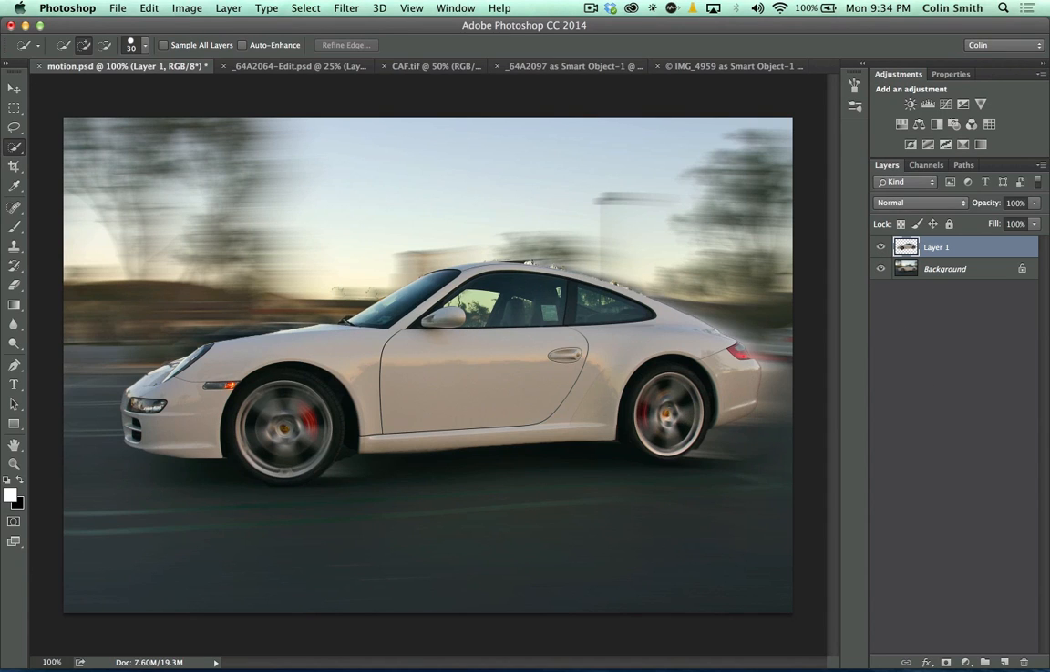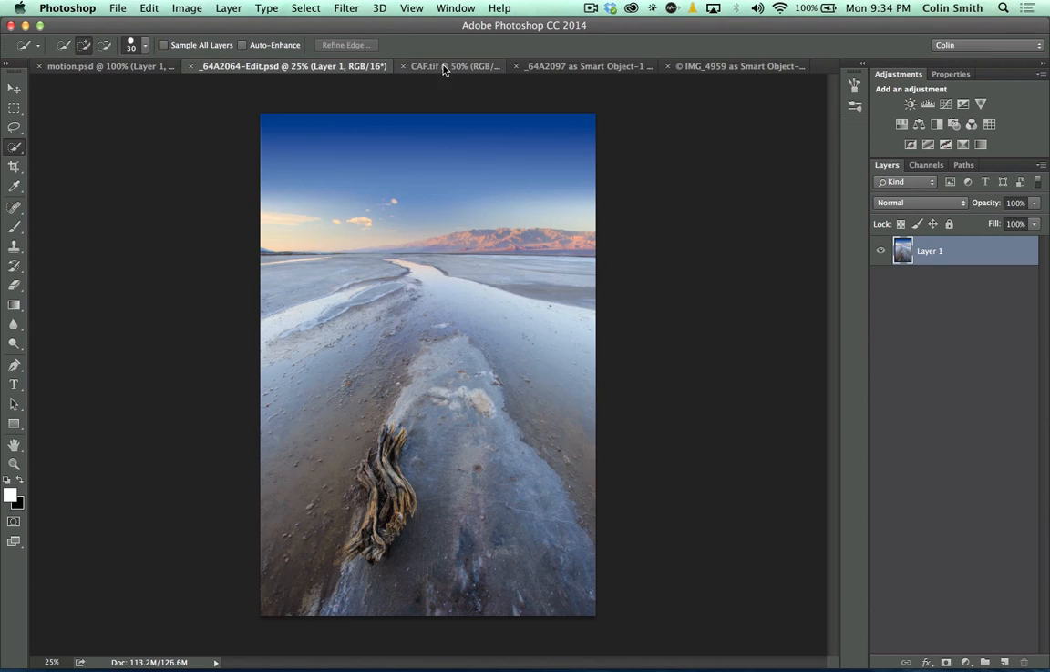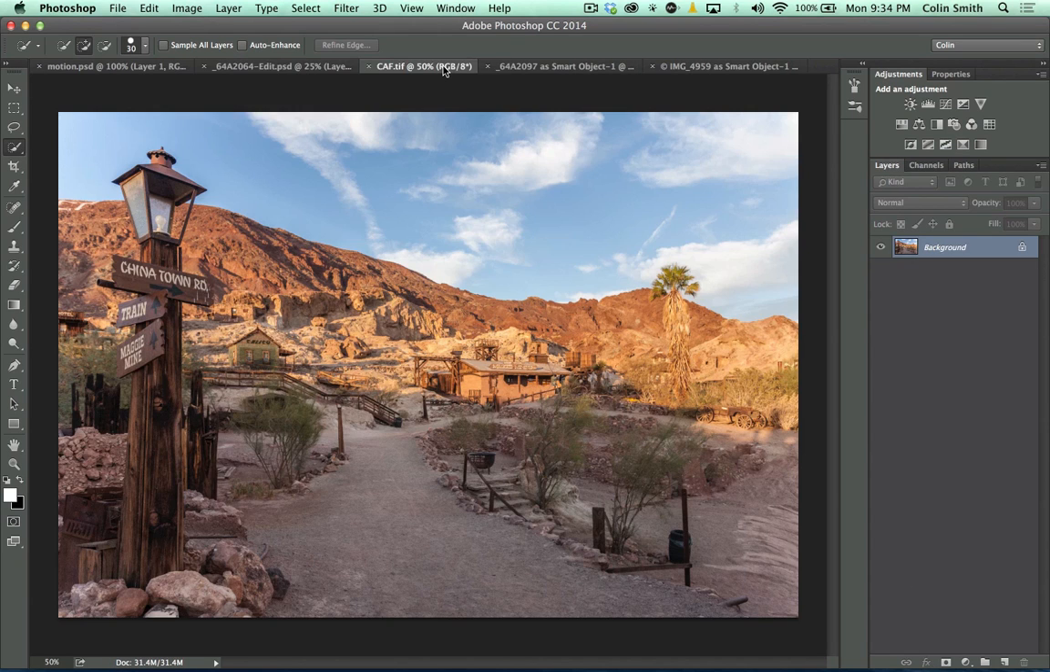Now we could do things with the windows and other things, and we'll do that when we do a more in-depth tutorial later on. So let's have a look at some of the other things we can do. What I really want to focus on right now is a content-aware fill.